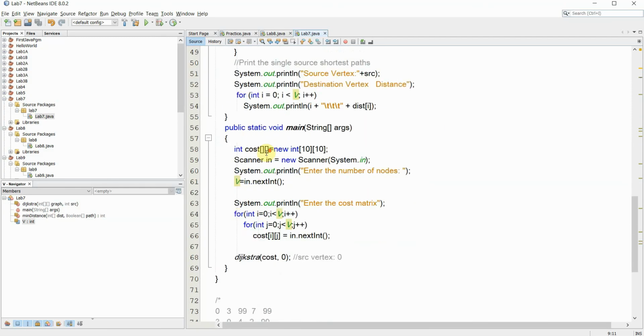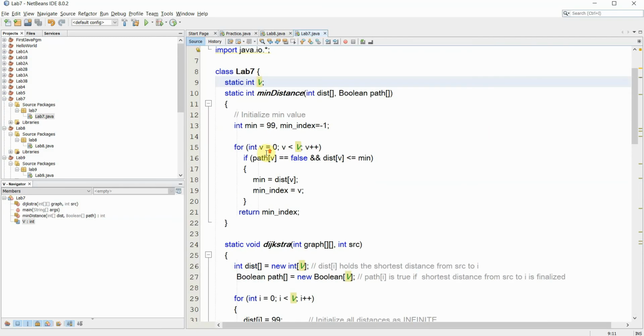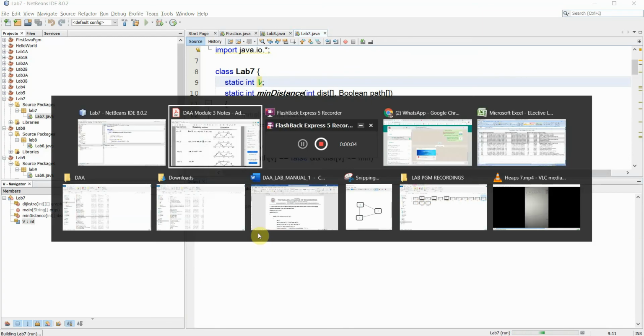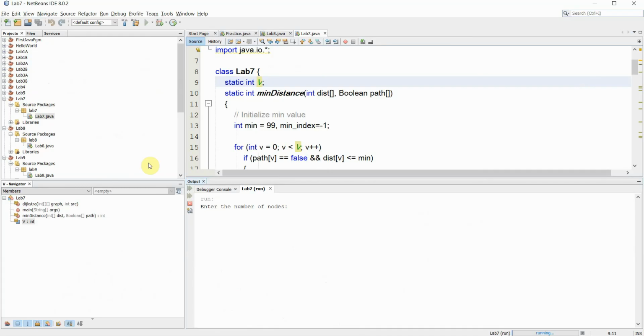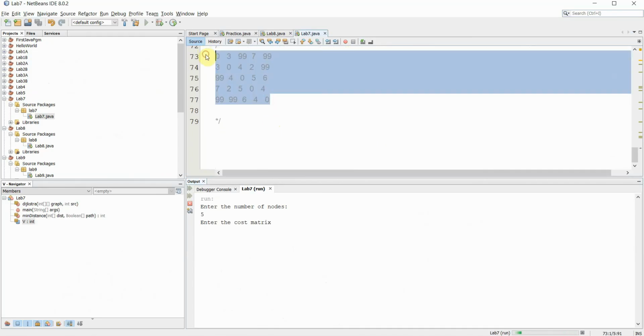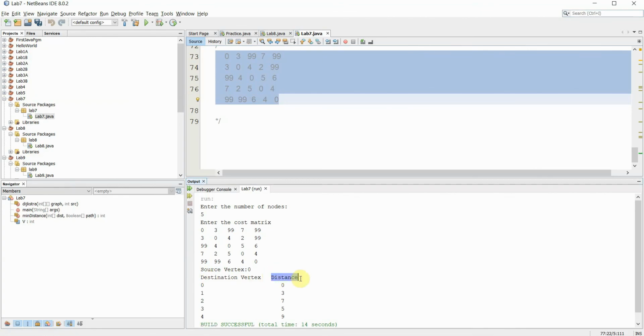Yeah, so that's about this program, and let us look at the output. So enter the number of nodes. I will input the same graph. There are 5 nodes, so I will enter the value 5, and then the cost matrix. Yeah, so the source vertex is 0, then the destination vertex and the corresponding distance from source.